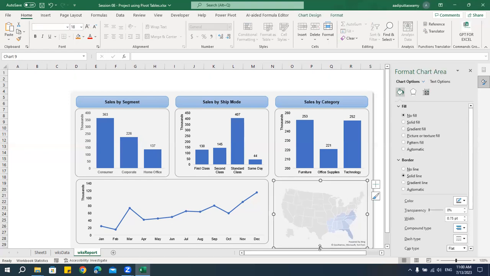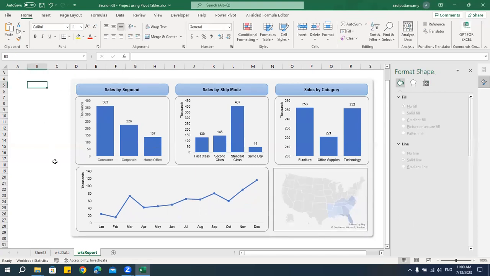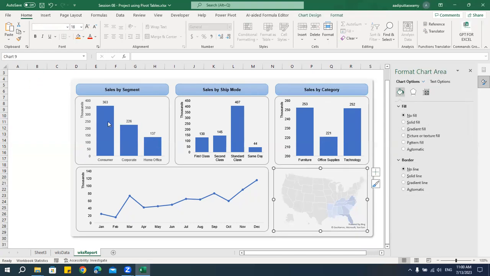I think we'll introduce this. Okay. See, we don't have the rounded border for this map. So what should I do? I'll tell you, there is a trick for that. We'll go here, we'll say no border.